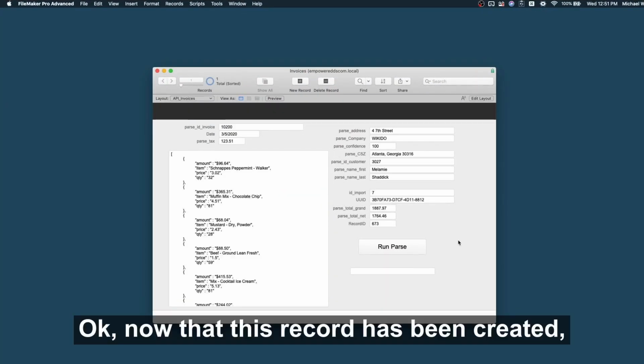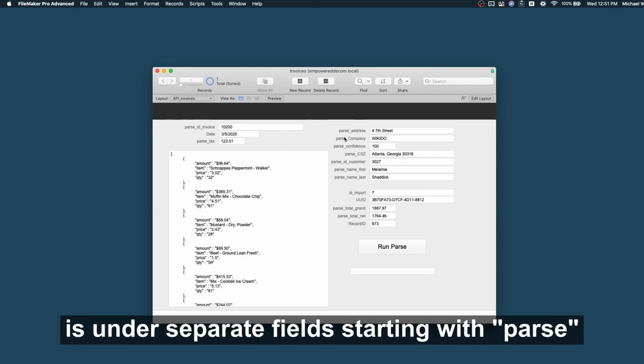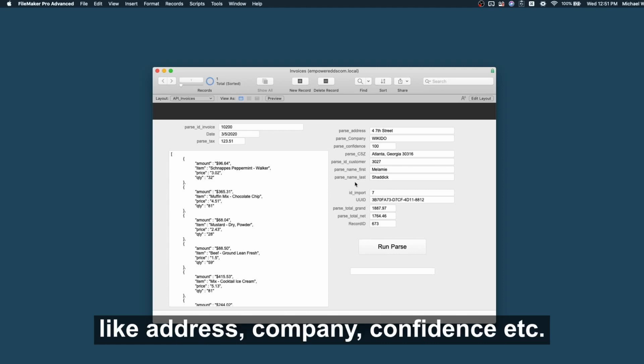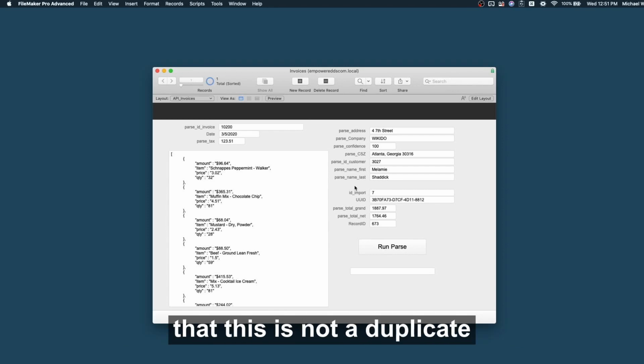Okay, now that this record has been created, I actually have a lot of this information under separate fields starting with parse, like address, company, confidence, etc. And that is so that I can make sure that this is not a duplicate invoice before I create it.